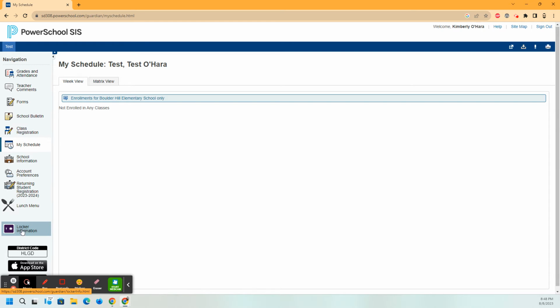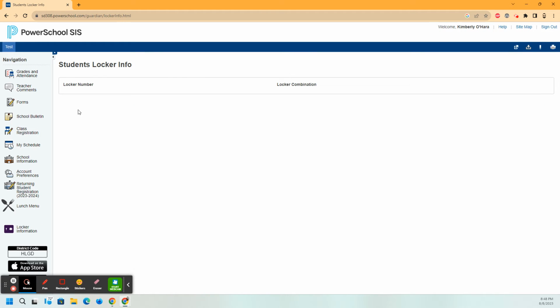While many people would think that the locker information button down at the bottom would be helpful, we will not be using this with SD308. So you will not see your locker or locker combination from this menu. Unfortunately, we're not able to get rid of this at this time. Your locker information and your bus route information will be found under the Forms tab.